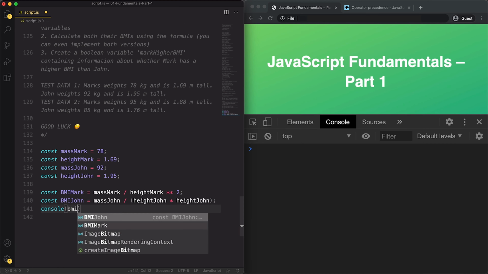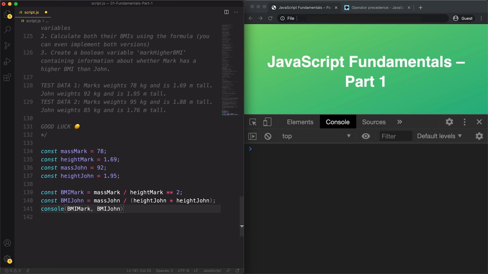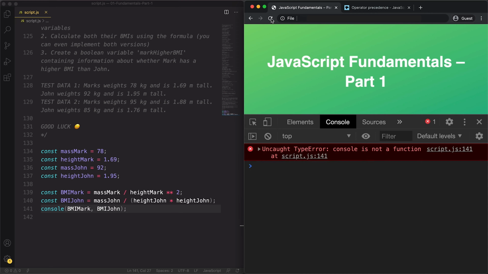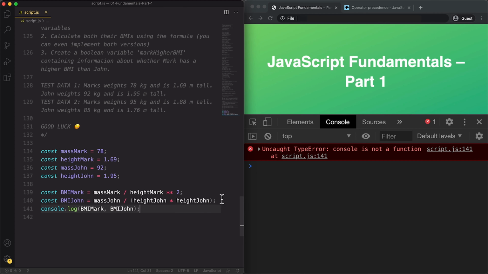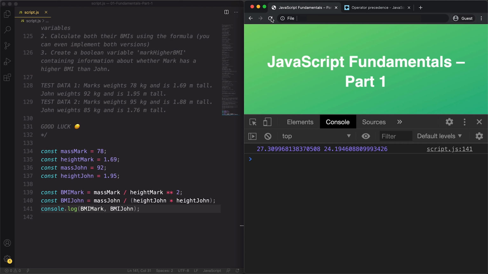So BMIMark and BMIJohn. And now we have an error here. Oh, of course, I missed the dot log. Okay, try it again. And here we go. So we see that BMIMark is higher than John's BMI. Okay. So I hope you got the same numbers here as I did.